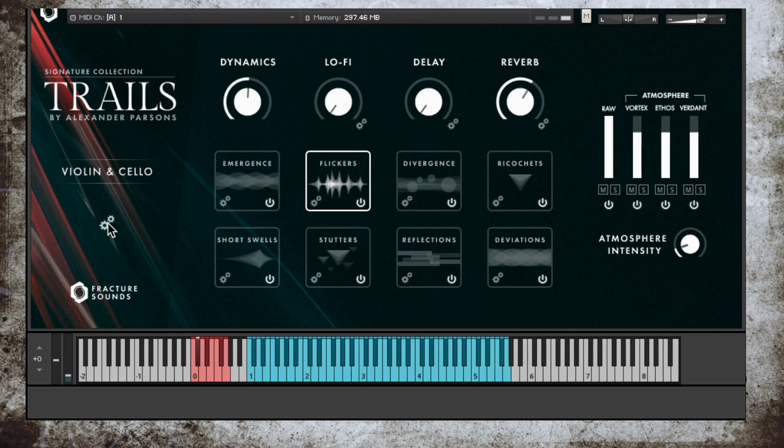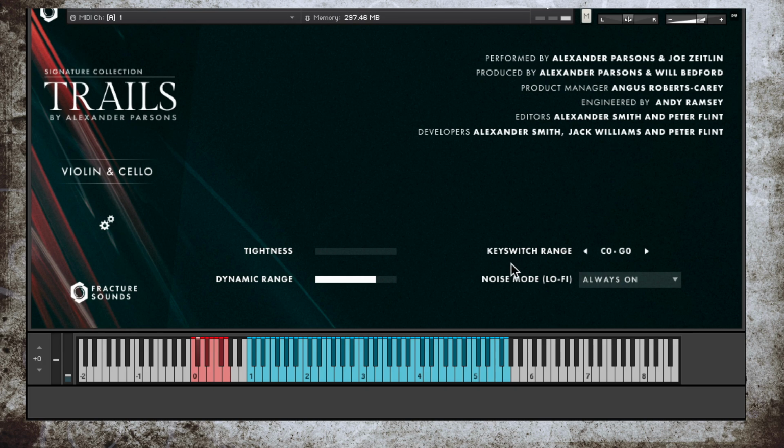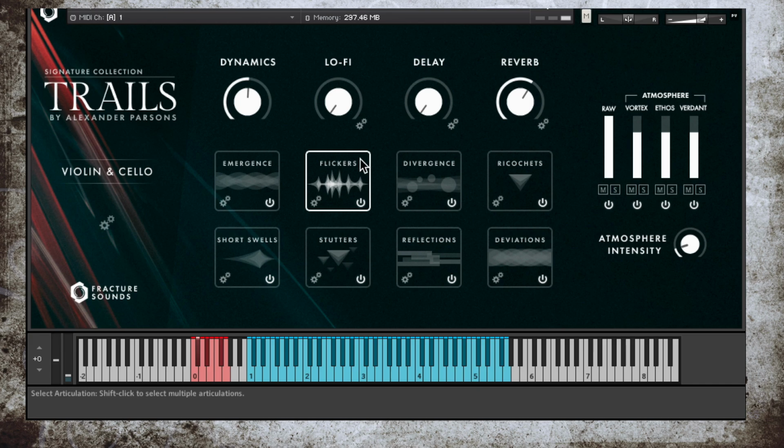I have another general control knob over here, and I can have noise mode always on or just when I'm in play. Sometimes that might be a better way to go about it. But for the time being, let's just leave it always on. Flickers are so much fun.